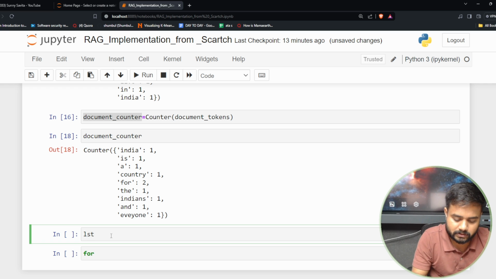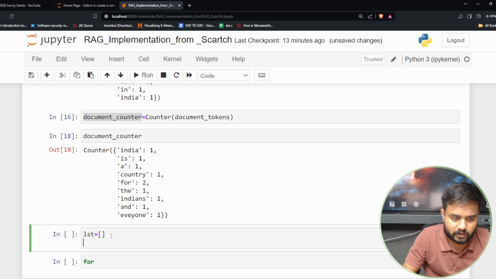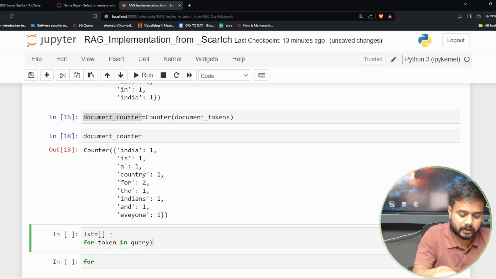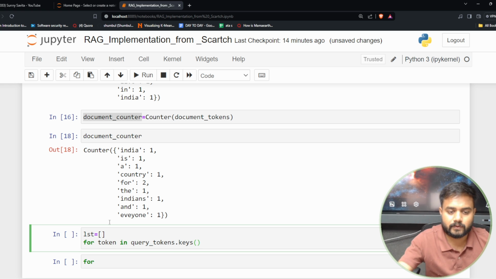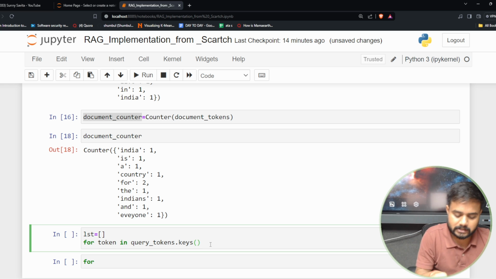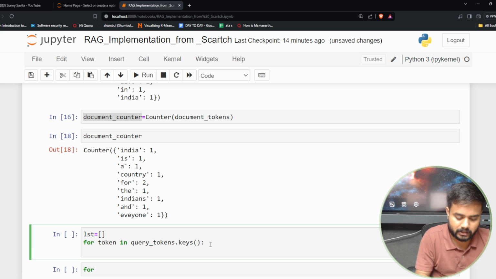So let's say this is my list. Now here what I can do, I can get the tokens from the query. So for in, and here simply I can write query_tokens.keys. Now here, guys, I will be getting the keys. Now let me print these tokens, and definitely we will get that.